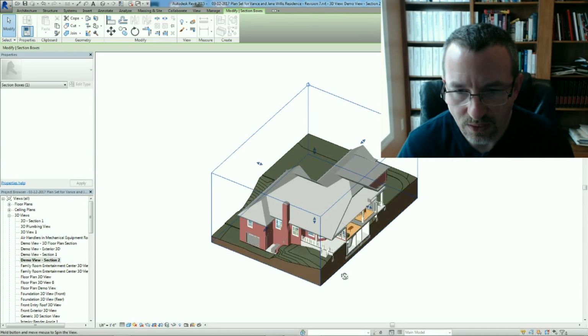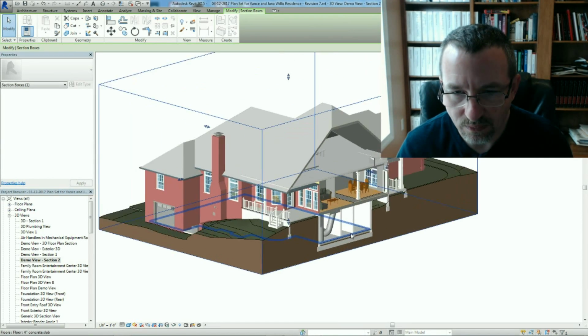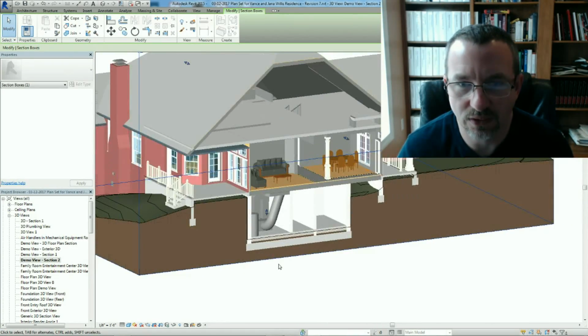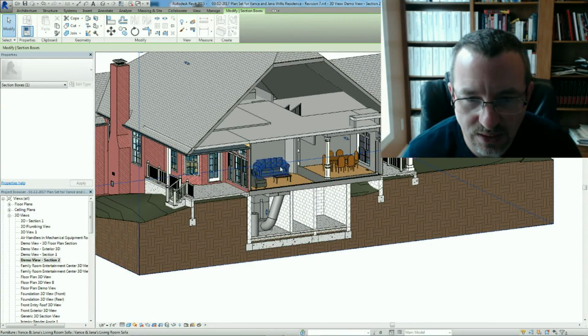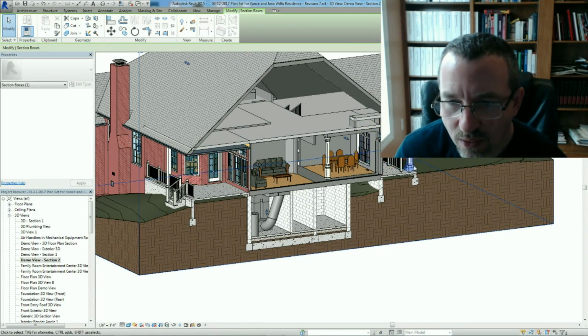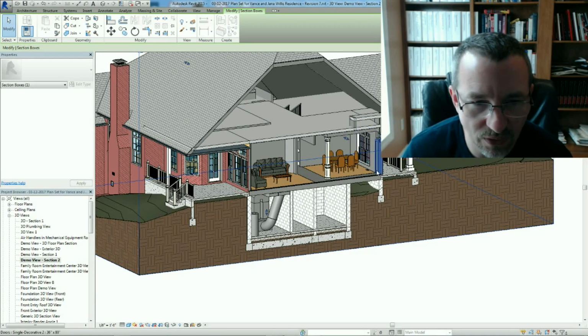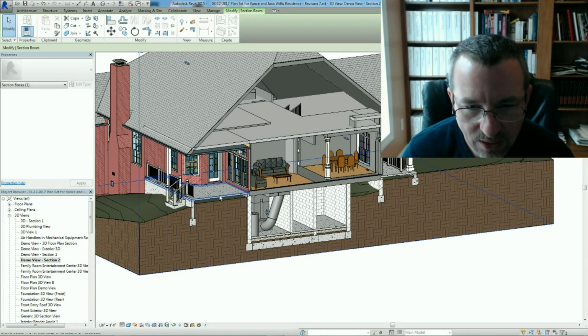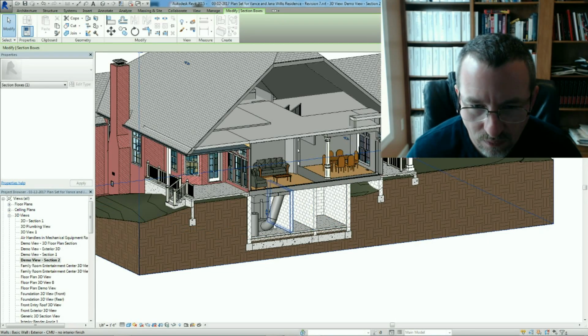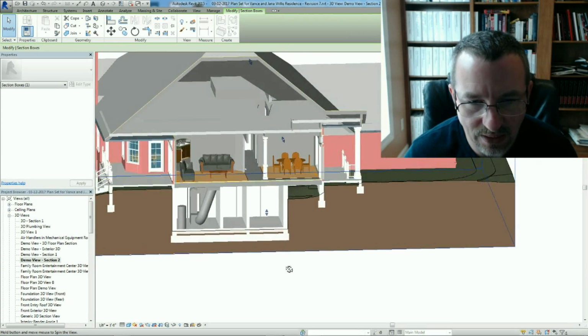Okay, the reason I wanted to do this section is that here's a cool section of my house where you can see the inside. This is the living room, the dining room. This is almost cutting through the front door, right where you come in the front door. And this is the back patio. Down here are three equipment rooms, at the very bottom in the basement. That's how I designed it.